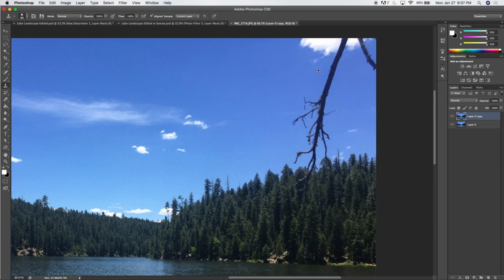So I'm simply going to hold the Alt or Option key and then click and drag the branch to duplicate the sky from here over to here. And whenever you're using the clone tool, since the sky does have different shades of blue, you want to make a selection that is in line with where you're cloning, just so that it's the same white and the same color. And then simply going to go down the branch and remove it from the image.